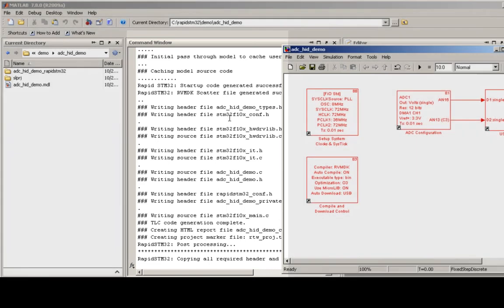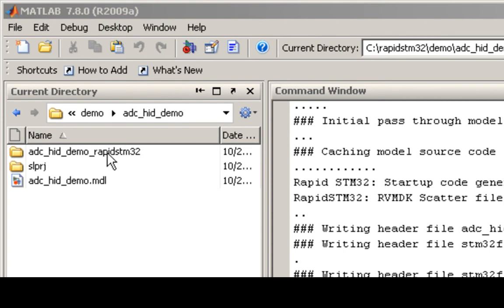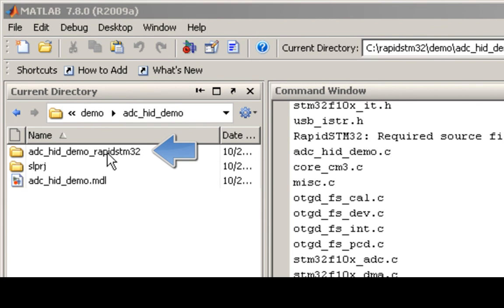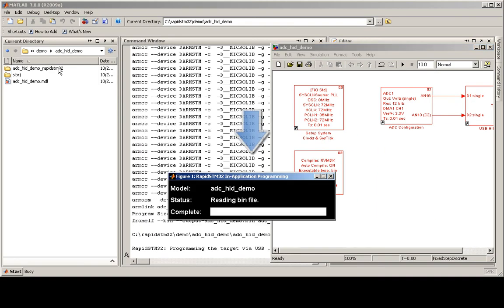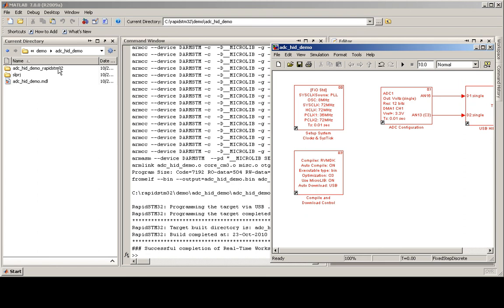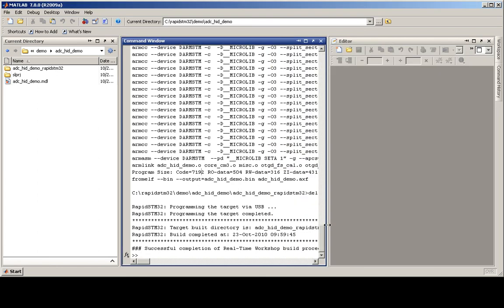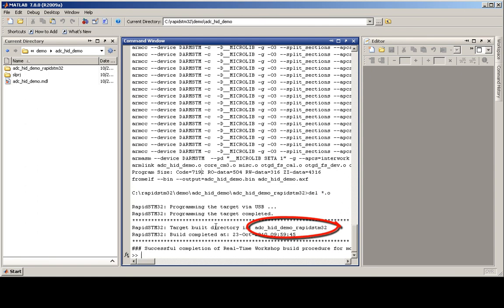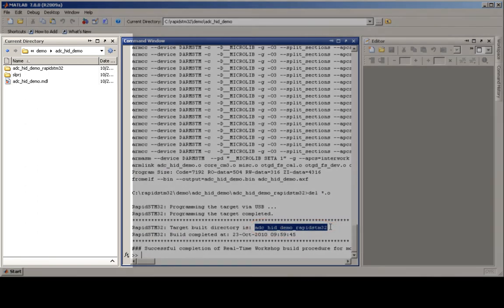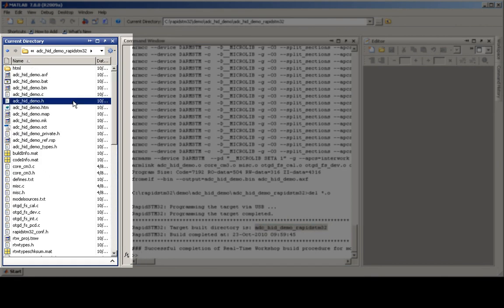A new folder will be created with the same name as our Simulink model, ending with _RapidSTM32. This is where our source files, both the header files and the source code, are saved. Now you can see the programming progress is taking place, and then that the process has successfully completed. The target build directory is here. The source code is all here, where you can modify it.